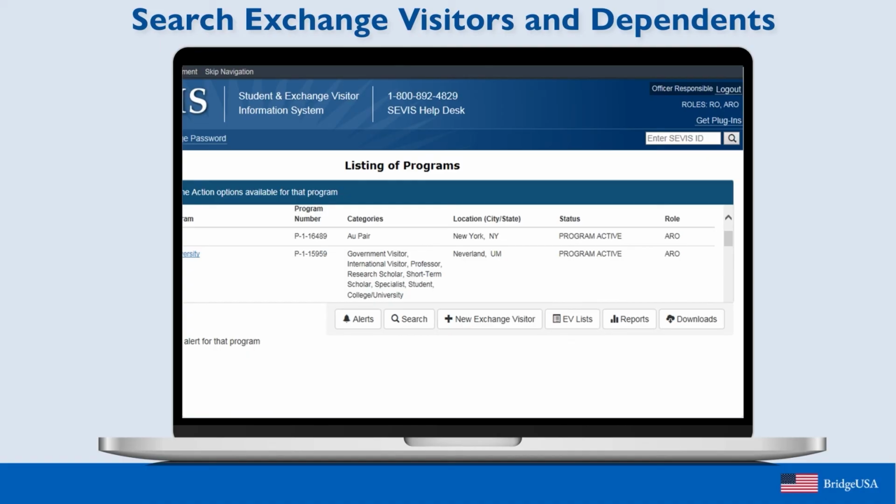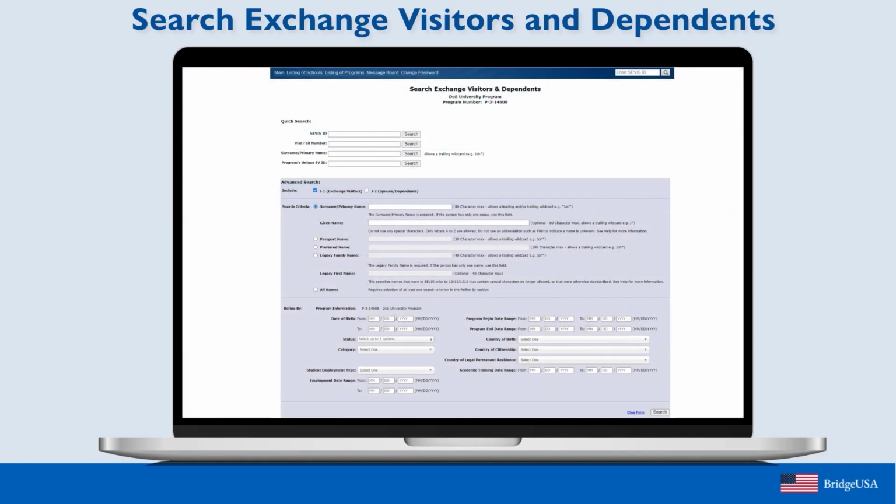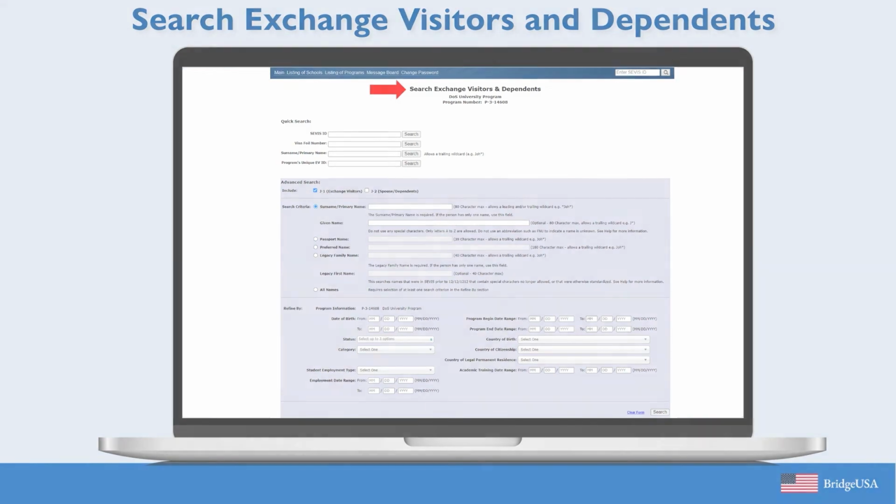If you know the SEVIS ID of the person you want to search for, enter it in the header. If you don't know the SEVIS ID, you can search using other criteria by entering it on the Search Exchange Visitors and Dependents page.